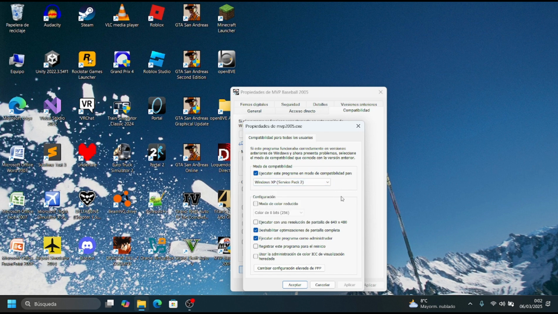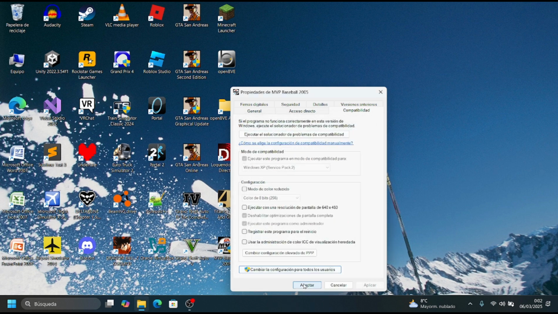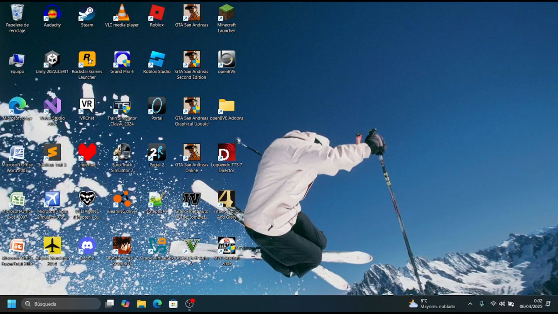Then, you want to make sure that both the Disable Full Screen Optimizations and the Run This Program as an Administrator options are checked. If all of these options are correct, you may now hit on Accept twice to close both of the windows that had just opened.